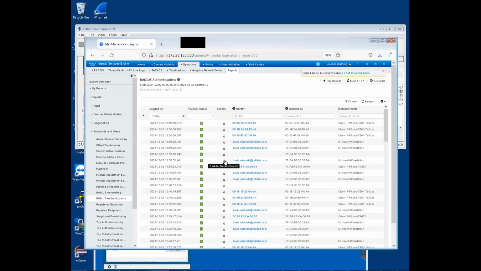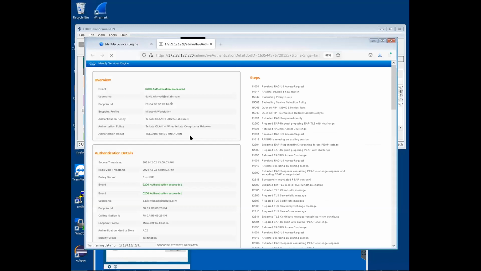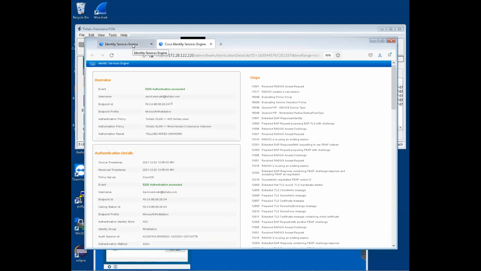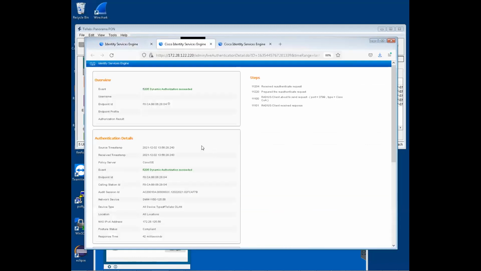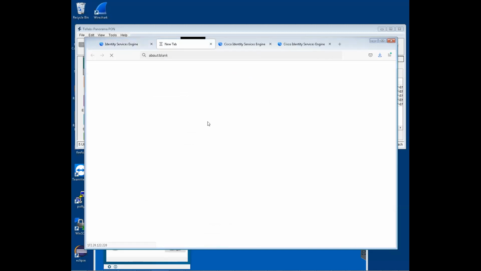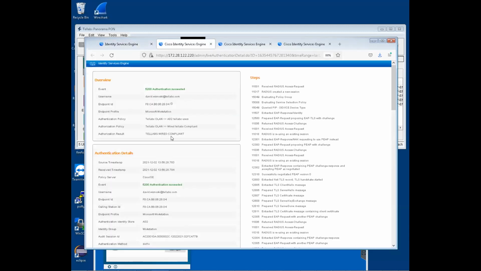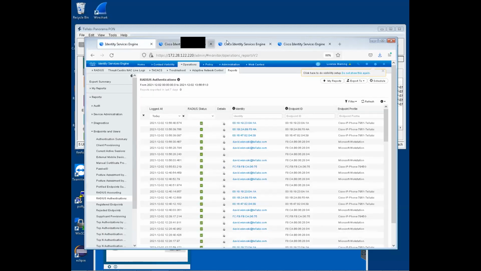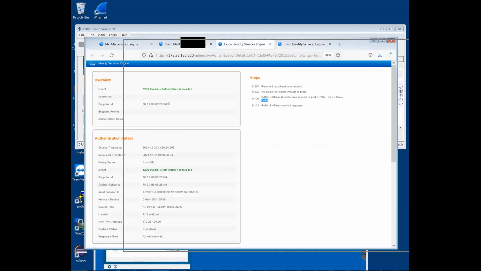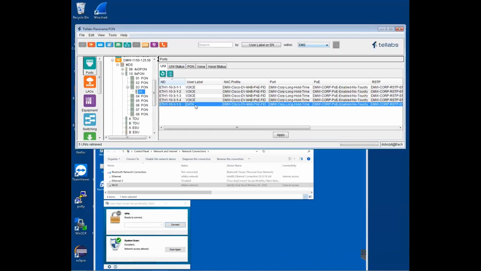Yeah, so the very first state obviously is the initial authentication where it shows Tellabs wired unknown or posture unknown. The second state is where ISE profiles the device as a compliant device and sends a change of authorization to the OLT to initiate a new authentication sequence where the compliant authorization credentials will be applied to the port. In other words, the data service. So, and that's what we're seeing here with this guy.